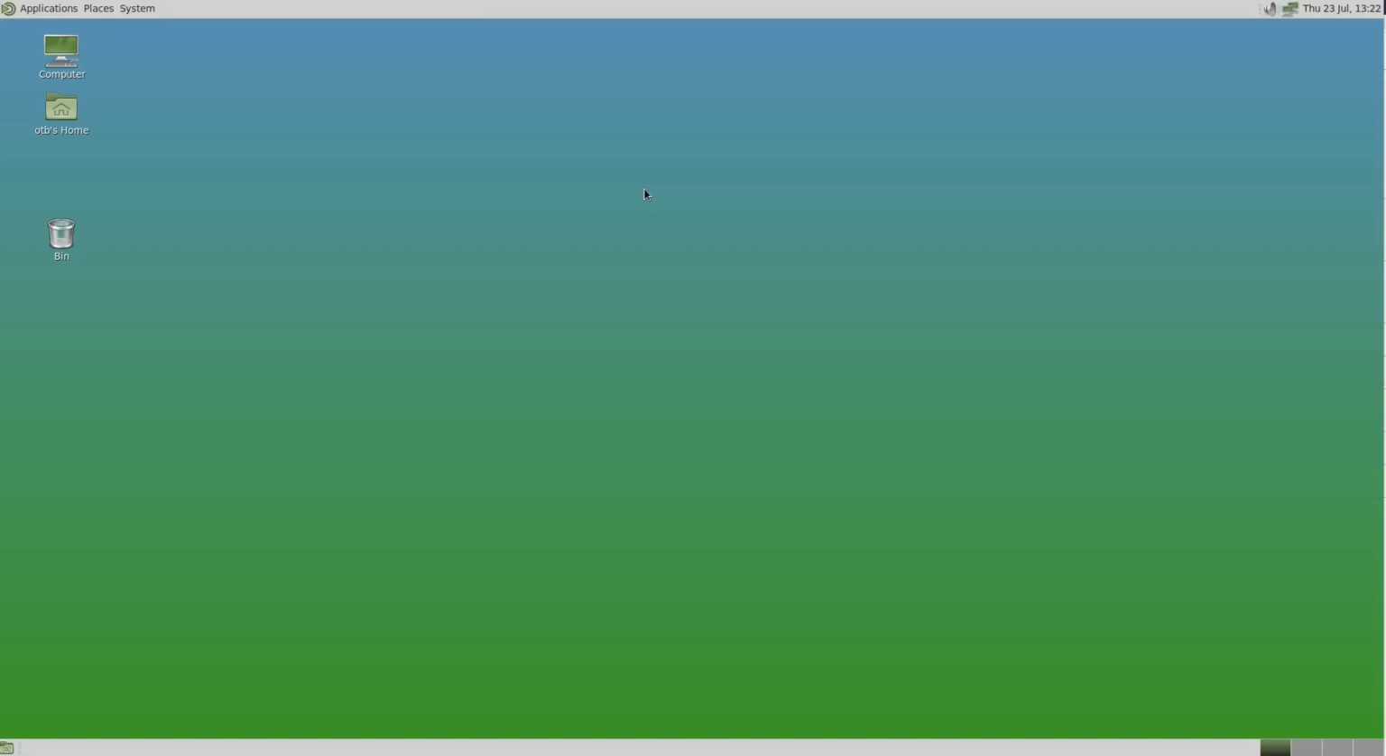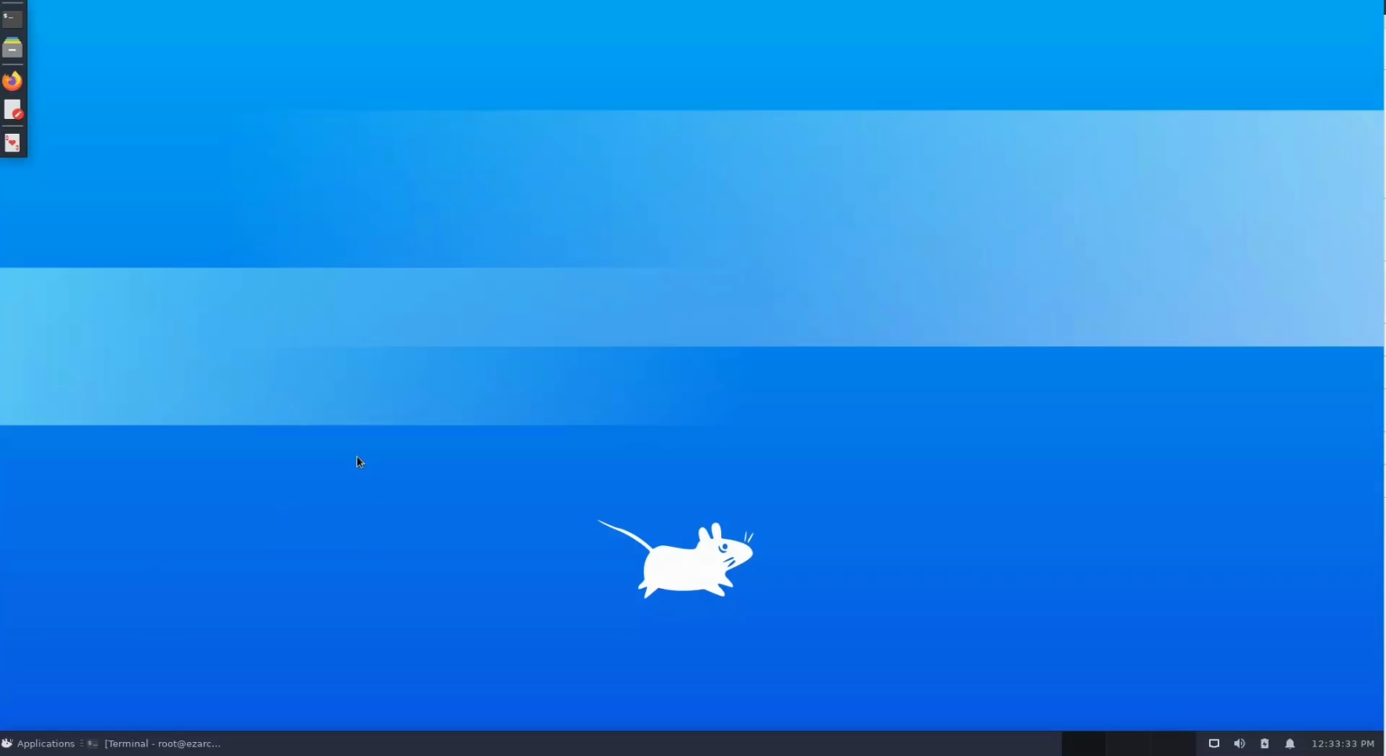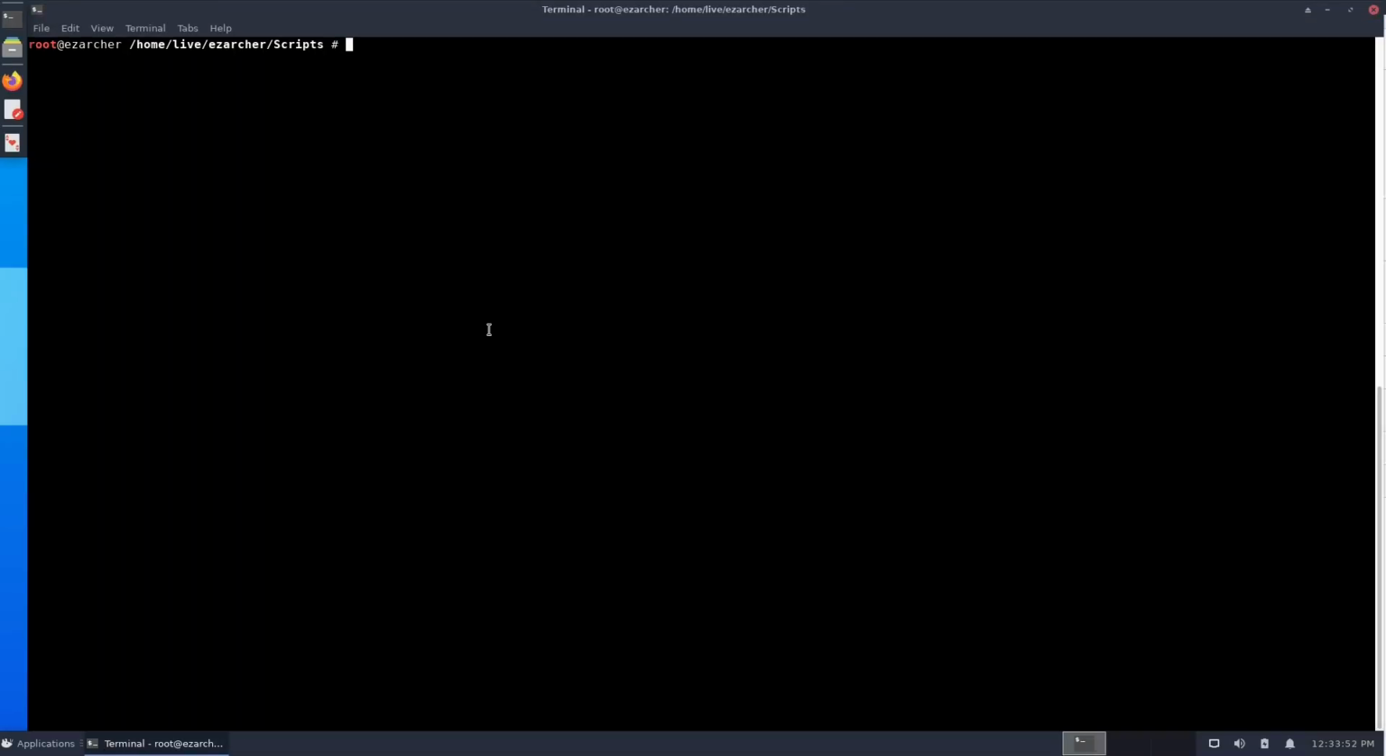So let's return to the EZ-Archer ISO, and I'll show you how to do a semi-automated install. Right, so we're back at the EZ-Archer ISO. And if we want to do a customized semi-automated install, especially if you're talking about partitioning, you're going to have to set up the partitions manually. And I have to say, this would be my preferred option. So you can see I'm logged in as root here on the terminal.